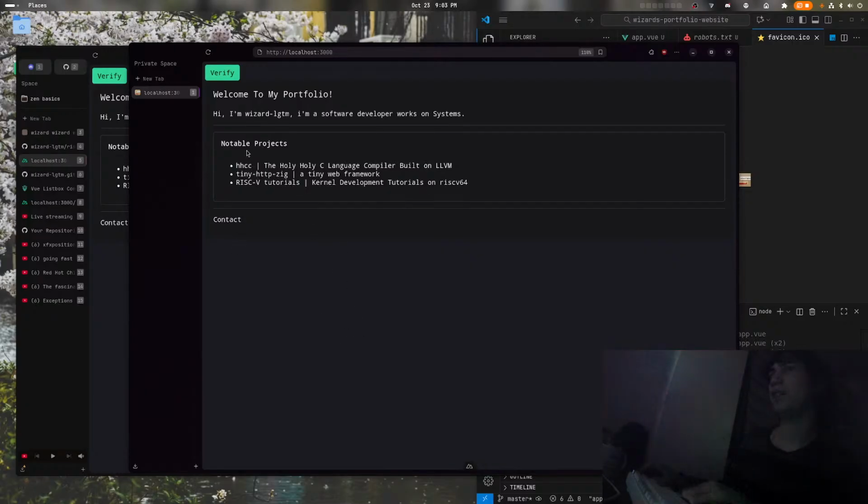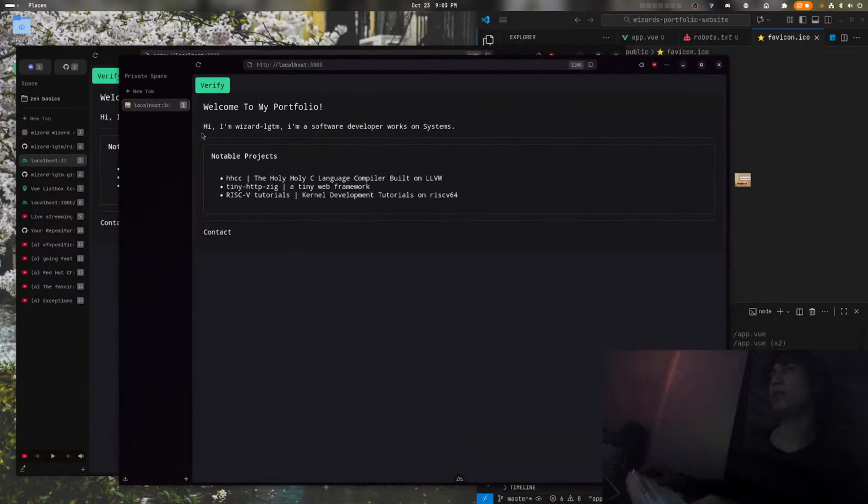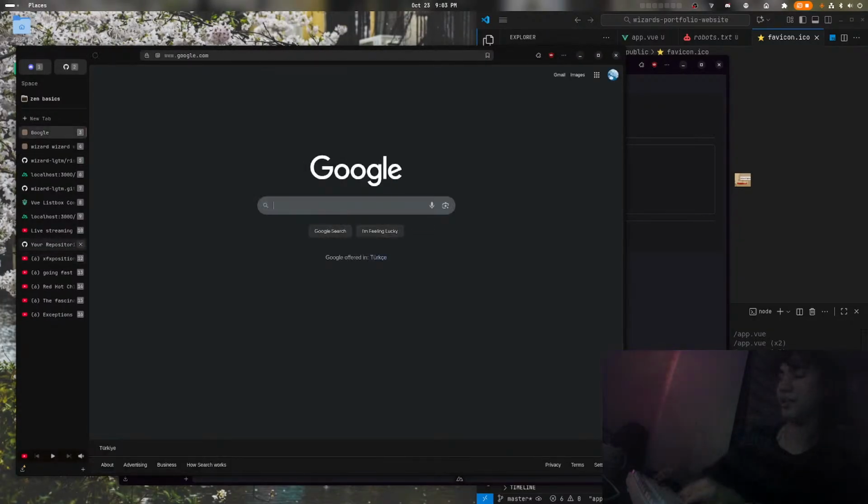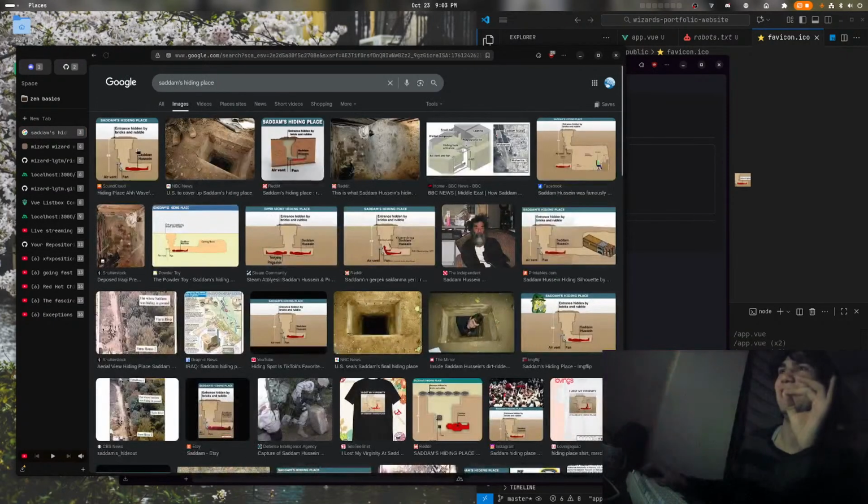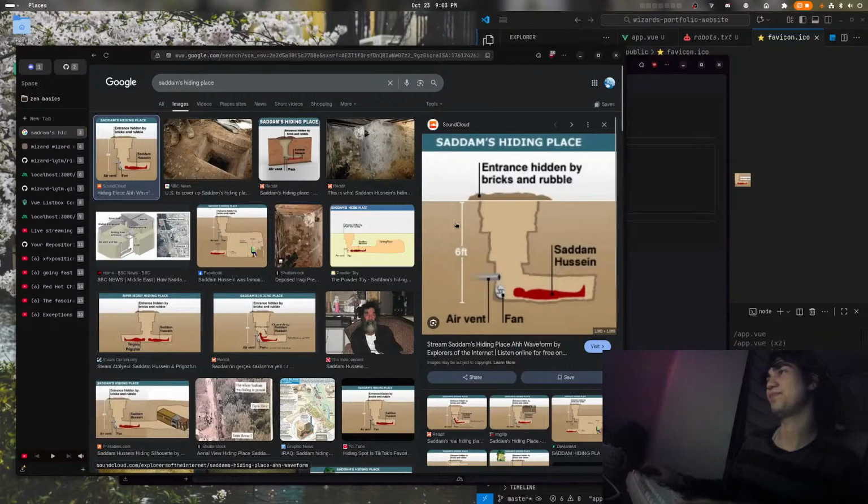I will find my bunkers view, or I recreated. It was working fine. It was actually something like that. The Saddam Hussein hiding place. Yeah, it was an added of this. Actually, you know what? Let's do it. Let's do it.